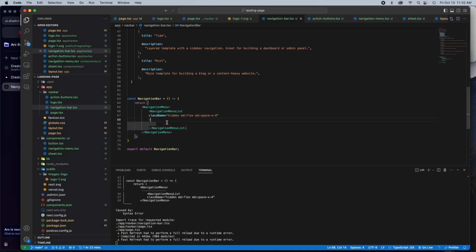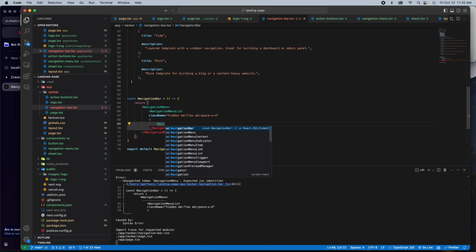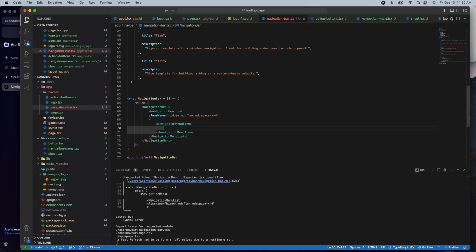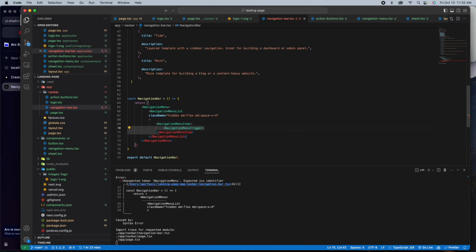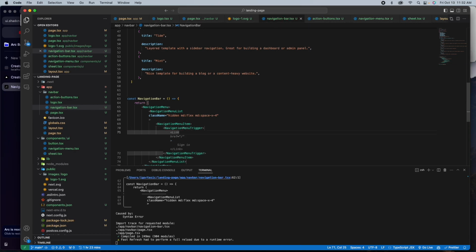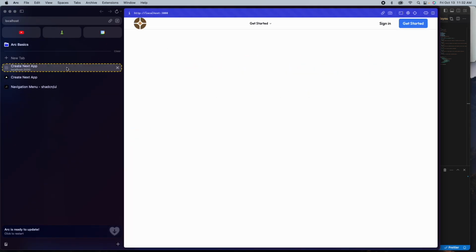So then we want to do navigation menu item. So navigation menu item, and then we want to click navigation menu trigger, and then we're going to say Get Started. You can again change it to be whatever you want, but I just like Get Started because I think it just makes sense for what we want to do.